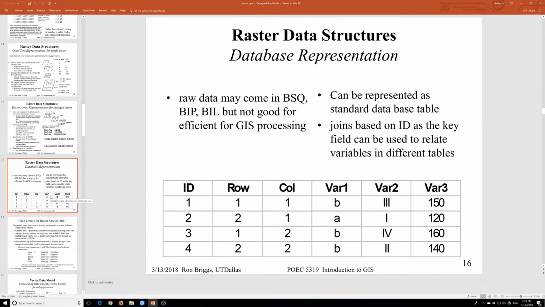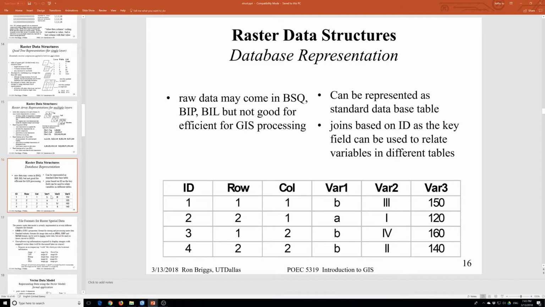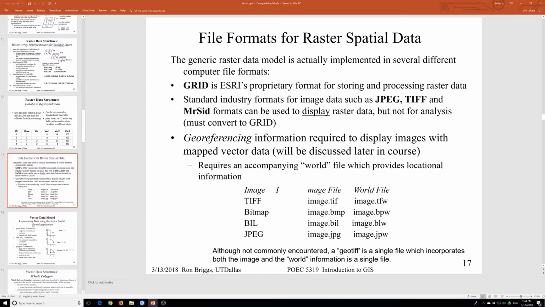Okay, cool. And then the raster data structure is a database representation. The raw data may come in BSQ, the band sequential. The band sequential raw data, BIP, band interleaved by pixel, and BIL, which is band interleaved by line, can be represented as a standard database table. Joins based on ID as a key field can be used to relate variables in different tables. So now we have row ID 1, 2, 3, 4, row 1, 2, 3, and column 1, 2, 1, 2. Yeah, row, column 1, 1, 1, 2, 2, 2, and then the variable. Cool. So for raster, you basically deal with the cells.